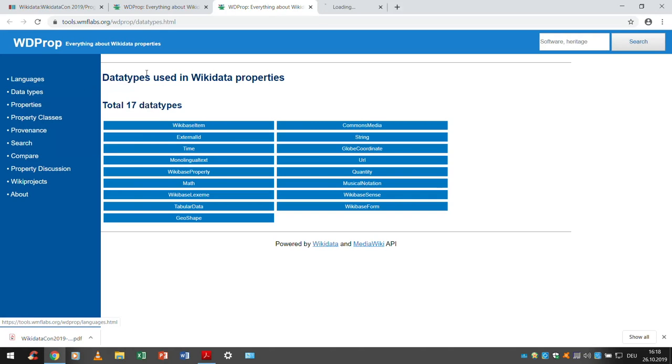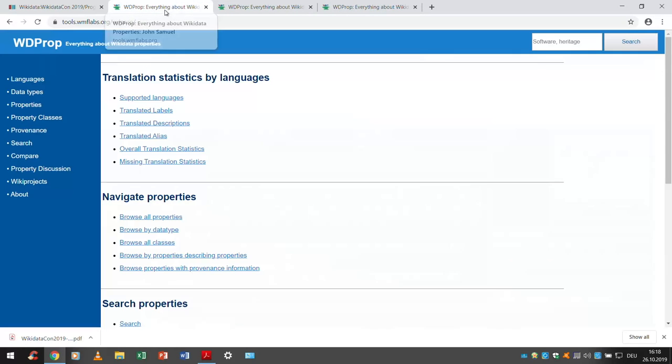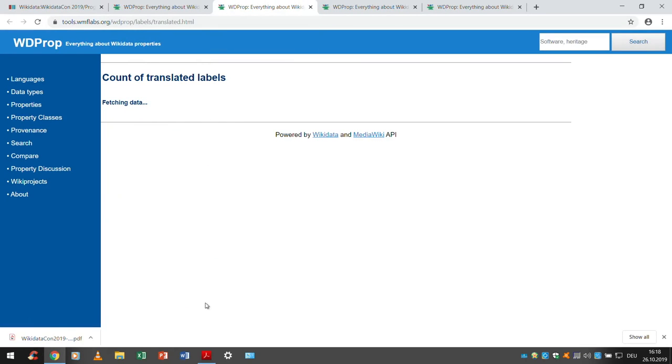How many languages are there? Yes, of course, you see that there are 313 languages. And then, for example, how many labels were translated? You can see that the data is being fetched. It comes. Okay, let's hope.